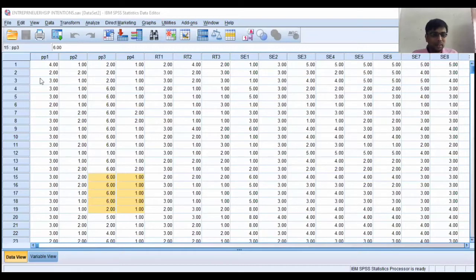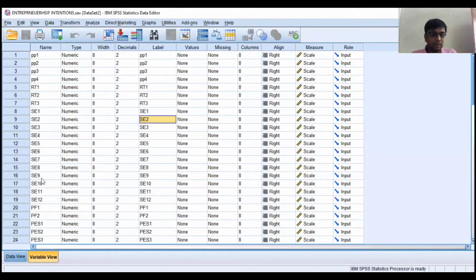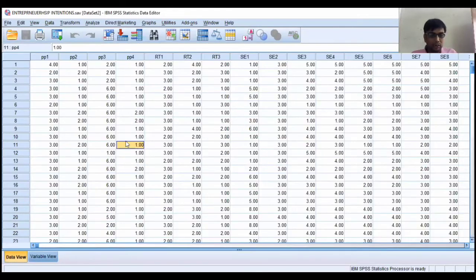This is my SPSS file and I have data on the entrepreneurship intentions of students, and there are various variables I have taken: propensity, risk taking, then perceived risk. Now this is the data view. This is my data, so you can feed in your own data, whatever questionnaire we have discussed, how to feed your questionnaire. We have discussed the descriptive statistics in the previous lecture.